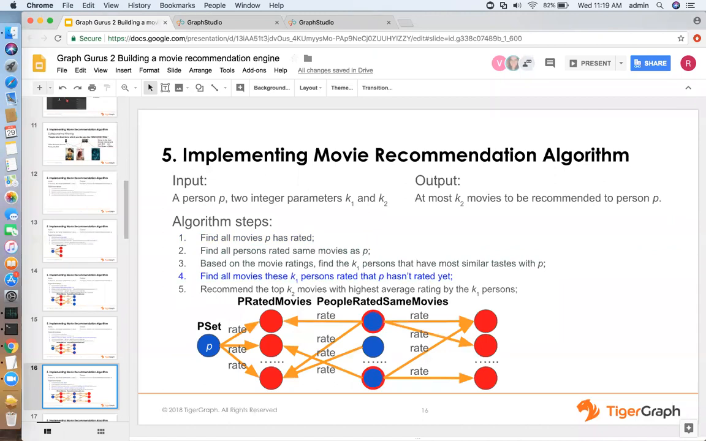The fourth step is finding all the movies that these K1 persons rated, but P has not rated yet. And as the last step, we recommend the top K2 movies with the highest average ratings given by the K1 persons. As you can see, this is a classic collaborative filtering algorithm.